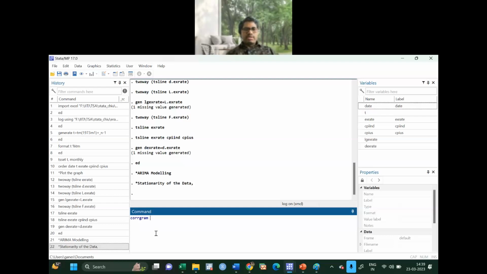Correlogram X rate. So we are just dealing with a univariate time series model for exchange rate only. We are not taking CPI India and CPI US for the time being. Okay. Correlogram X rate.